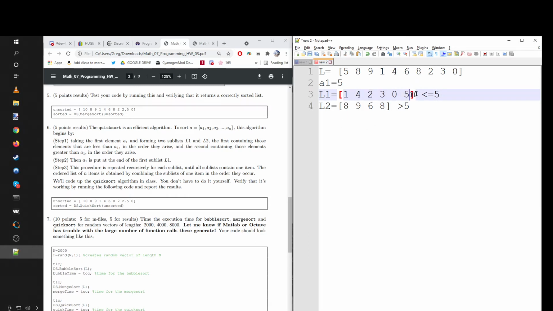So even if you just stopped here, like if I took all of L1 and then all of L2, which is here, that's not in order, right? But it's closer to being in order than before, because these are all the small ones and these are all the big ones. So it's not sorted, but it's closer to being sorted.